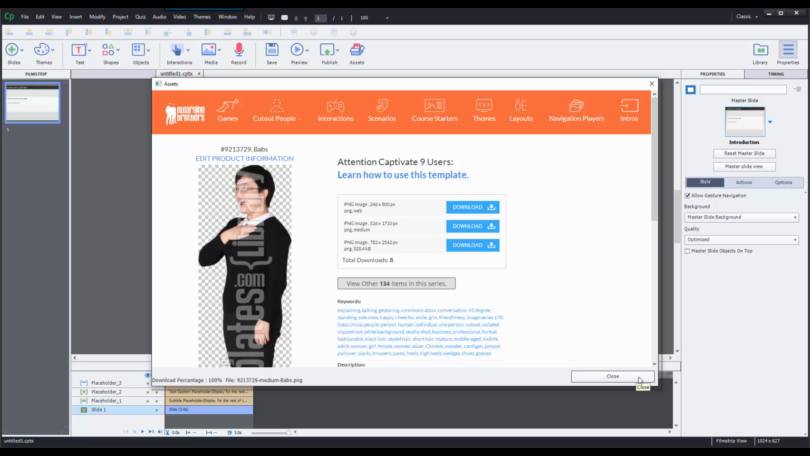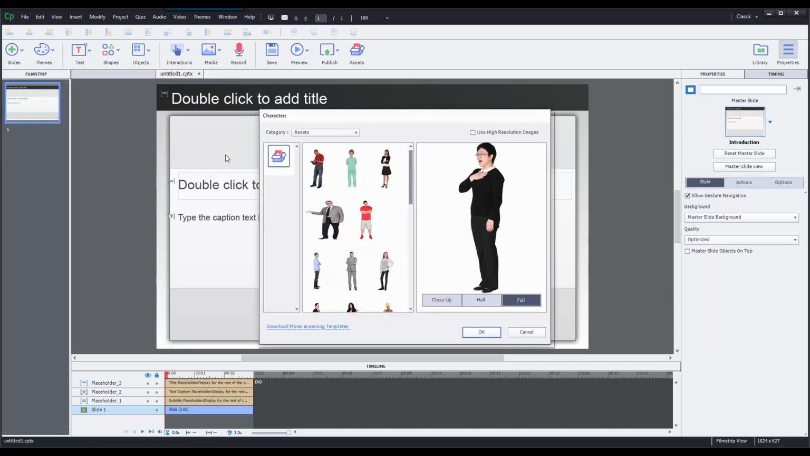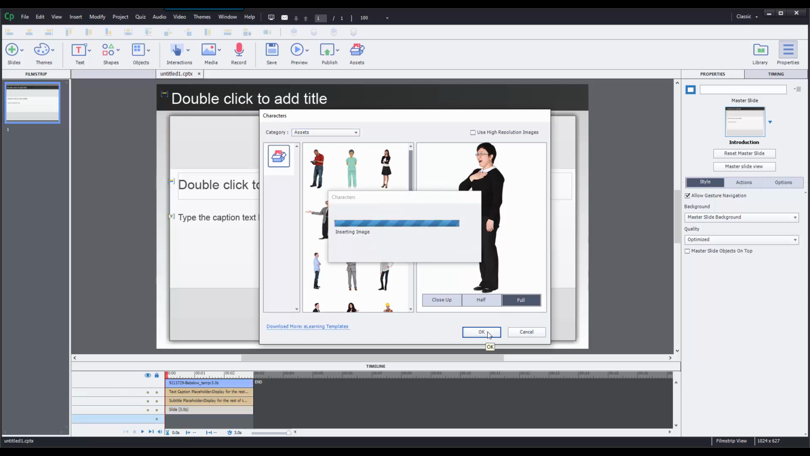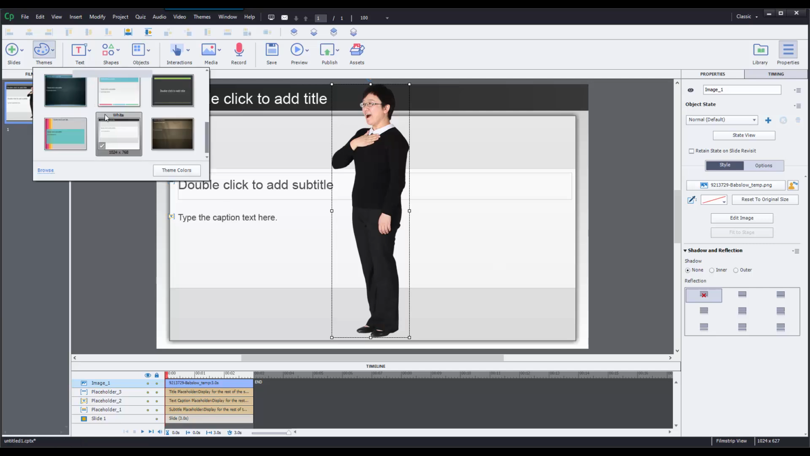So if I close out of the Asset Store and navigate to Media Characters, I just need to select the Assets category from the Category dropdown, and all of the characters that I have downloaded from the Asset Store will appear. I can choose whether I want a close-up, a half, or a full-sized image, and then if I click OK, that image will populate directly onto my stage. Now if I download a theme, that theme will appear in the Themes window.